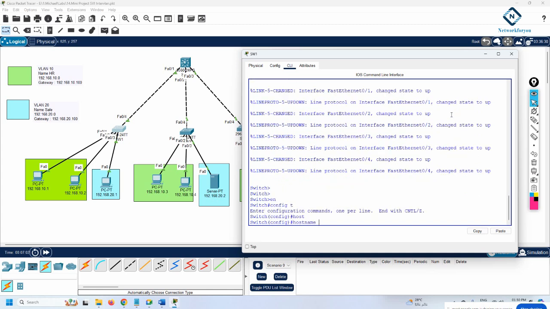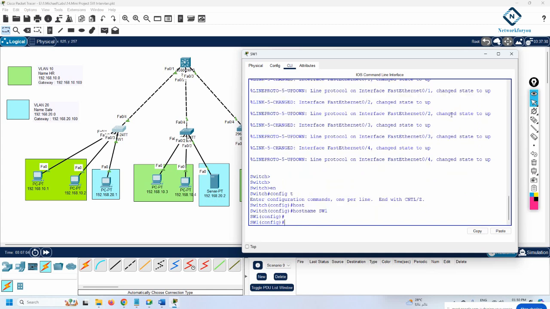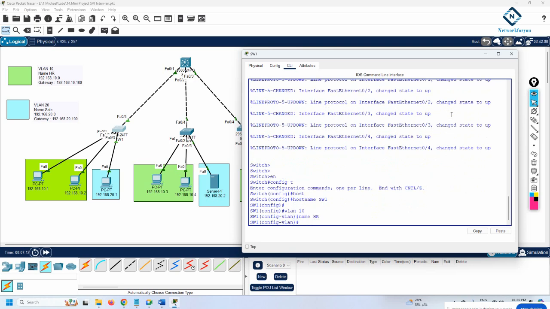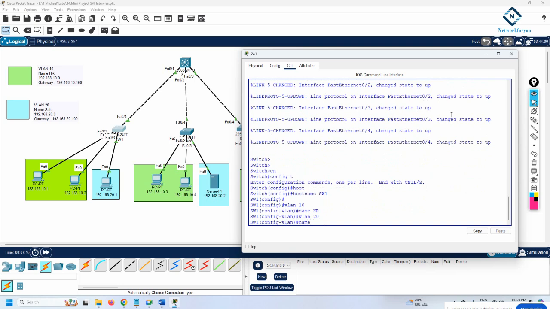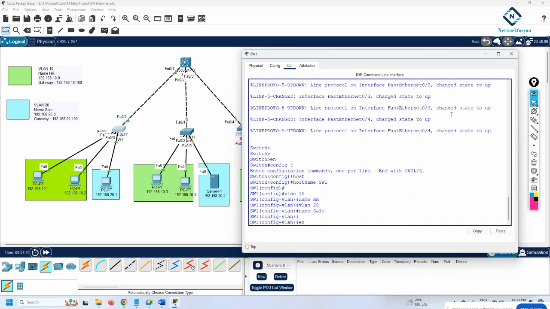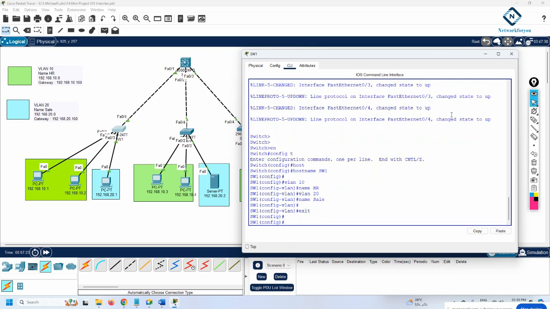So hostname as SW1, and here what we need to do, first of all we need to create the VLAN. So I will write VLAN 10, and the name we told we will give HR. Then I need to create another VLAN, VLAN 20, and the name we need to give is sales. So I give that one to VLAN. Okay, then after that, we need to configure the interface.